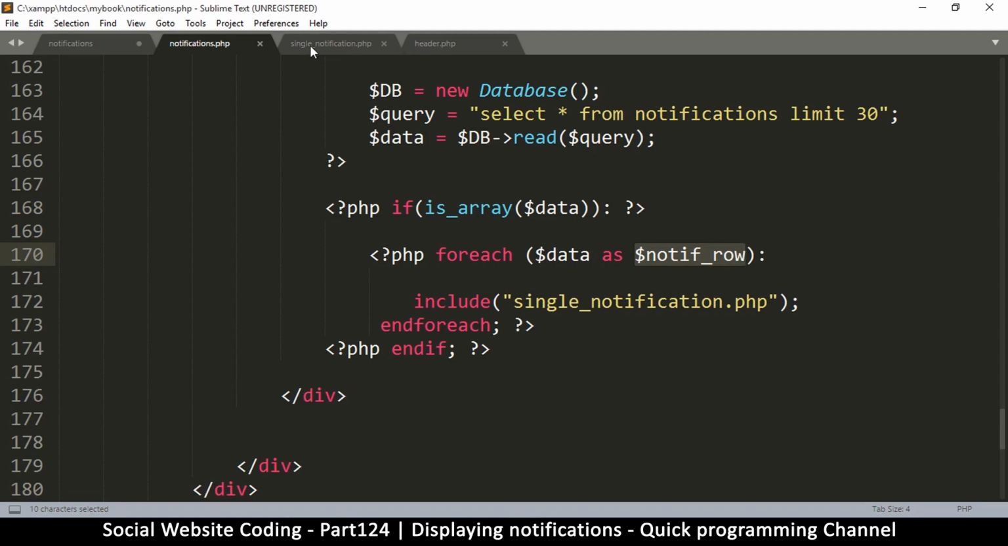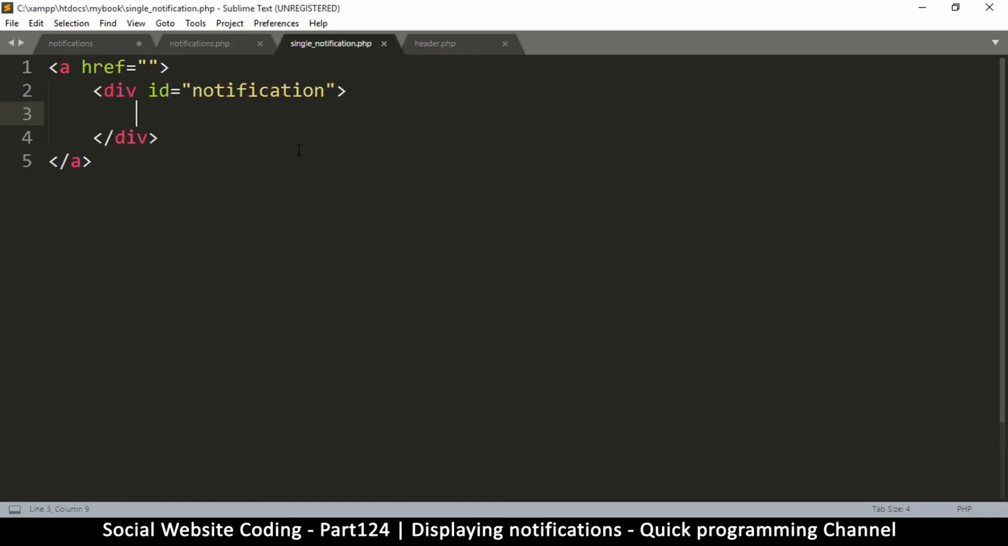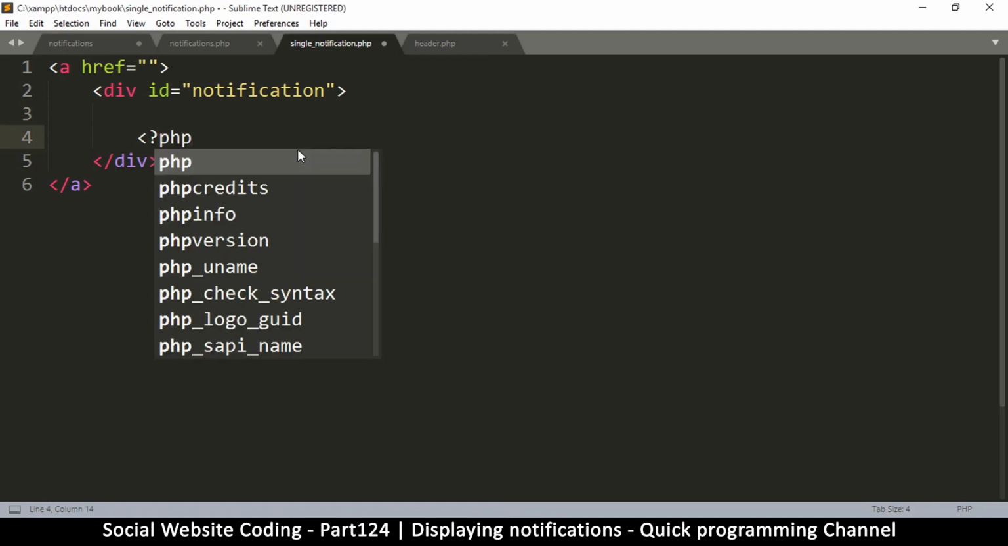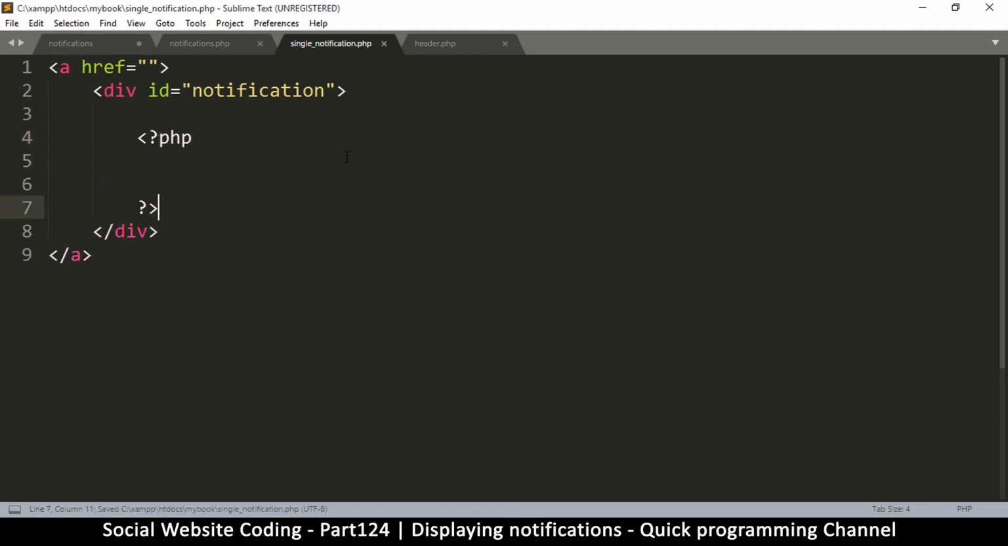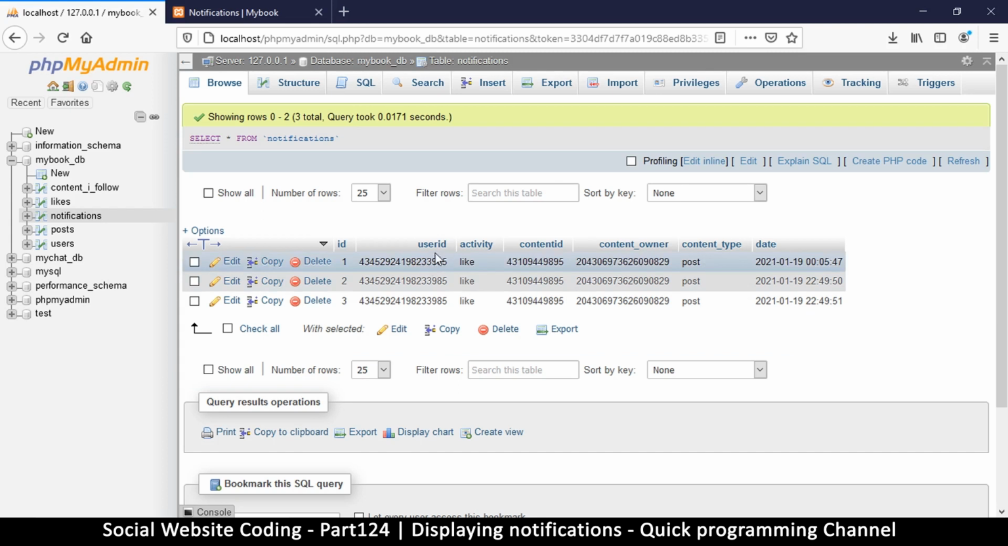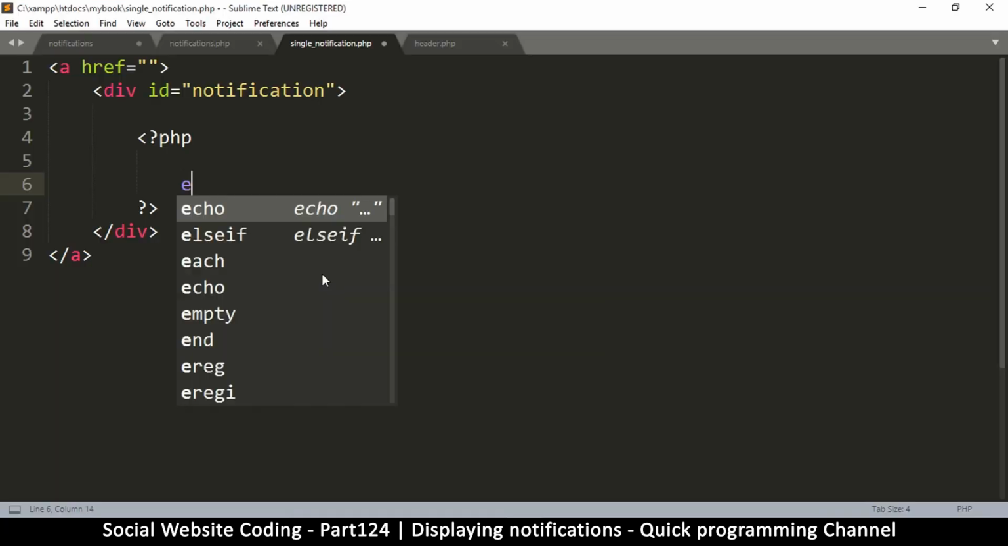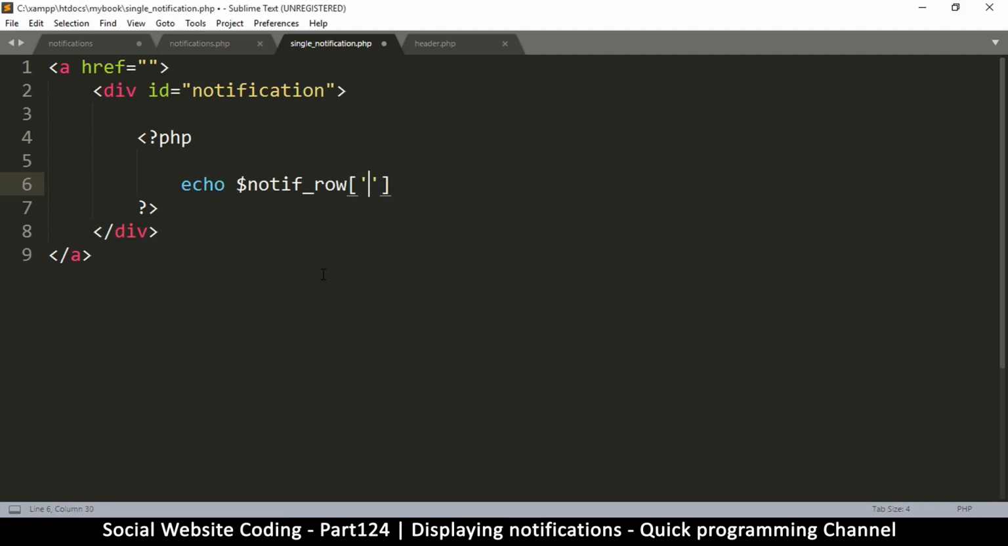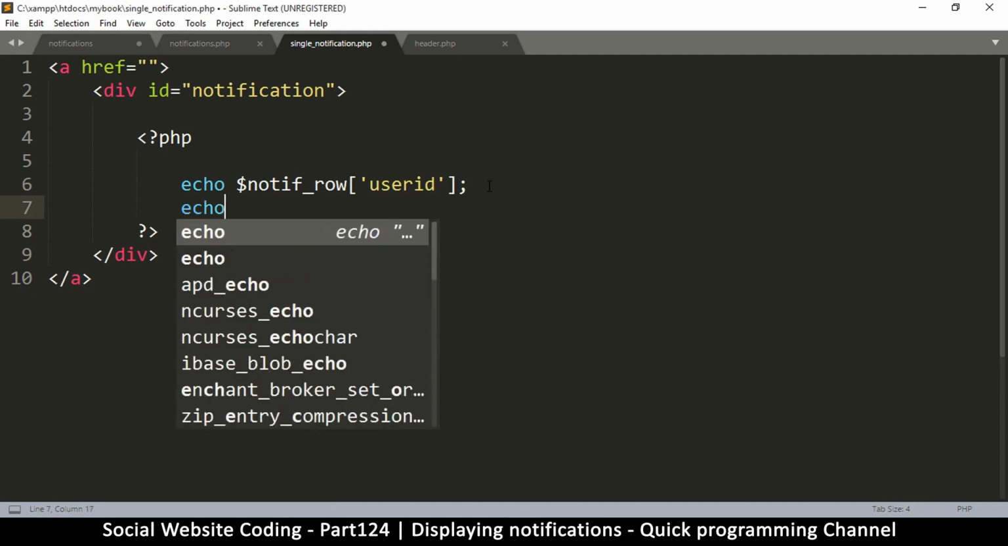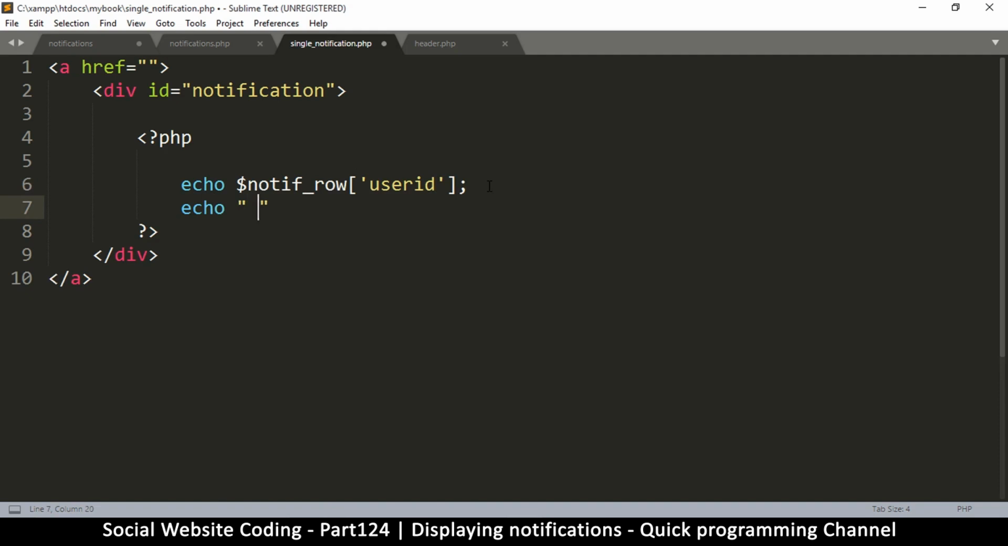So let's go to the single notification, some PHP tags. Okay, good. Usually a notification will read like so and so did this. So that so and so is the user ID, whoever did that. So that's what we start with. So I'm going to echo here notif row user ID. Okay, so that's the very first thing we echo, and then we're going to echo something else here, sentence.